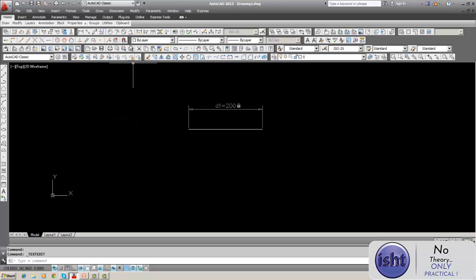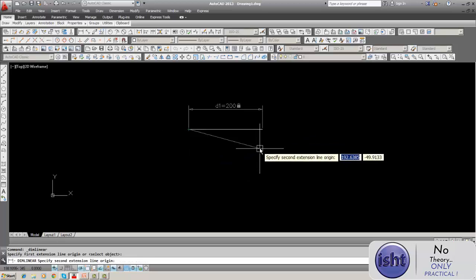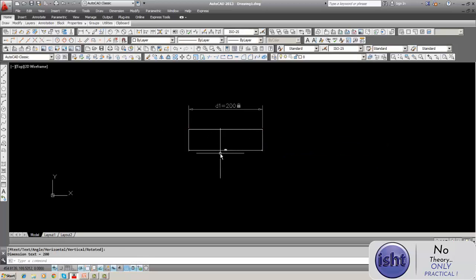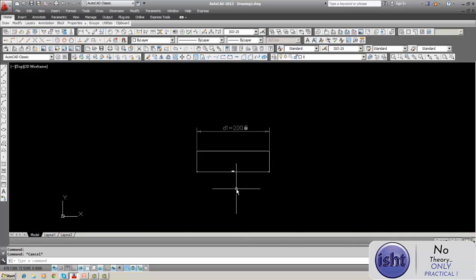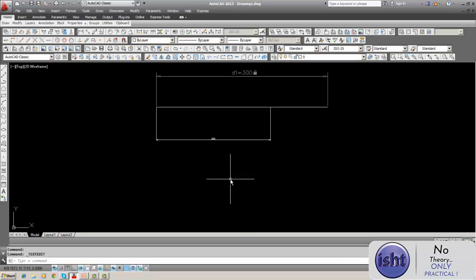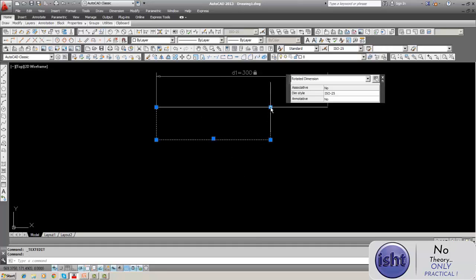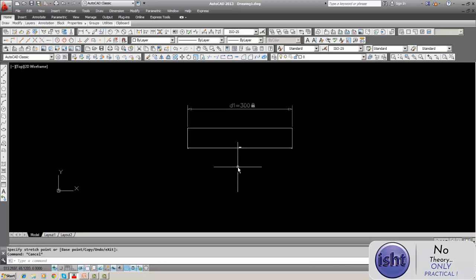Dimensioning the drawing is from this menu or from here. We click and this is dimensioning. See here, you cannot modify anything here. The dimension will remain the same. But if you modify this, see what is going to happen, equal to 300. But this has not modified. If you want, you can move it up to here. And see, this has become 300.